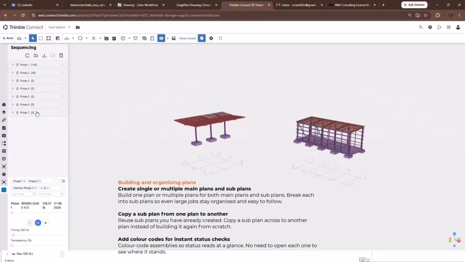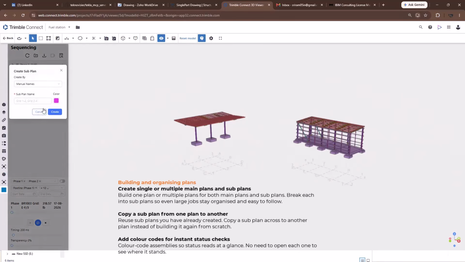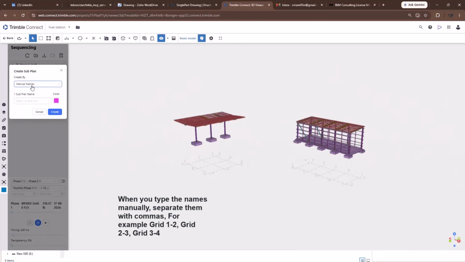Next I'm going to create a subplan. Click on the 3 dots and click create subplan. Now it gives an option to select any one of them from the drop-down list: manual names, serial numbers, dates, and the last one is assembly names. Let me just go with one by one.